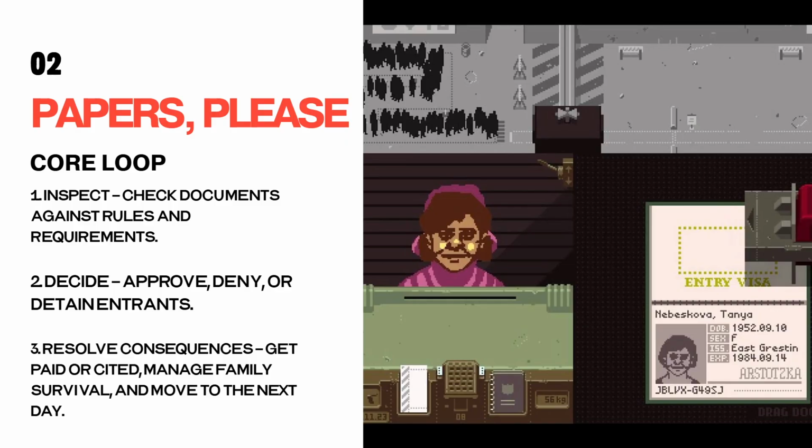You have your mother, you have your wife, you have your kids, and you have to make sure that they are warm and they are fed. So that adds to the challenge of the game. All right, and you also have to move on to the next day. Because every day, sometimes the border might change, sometimes the rules might change, or sometimes they might add documents.